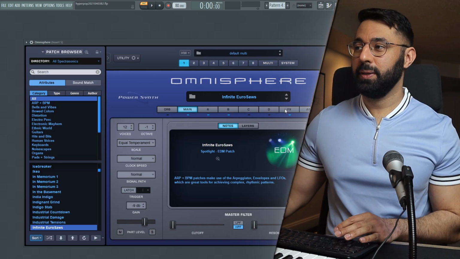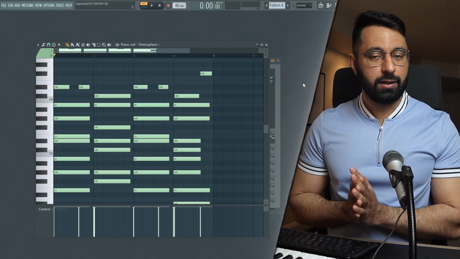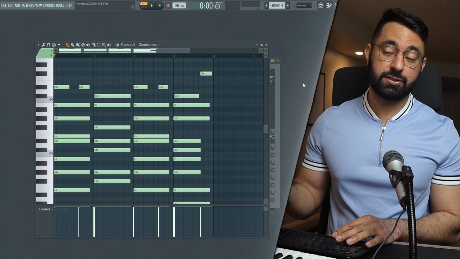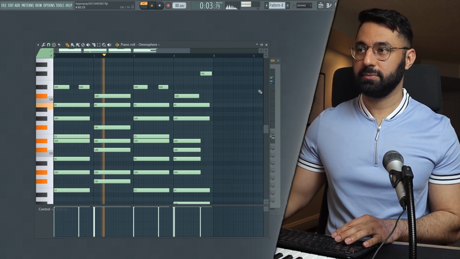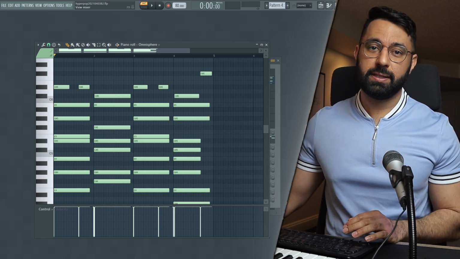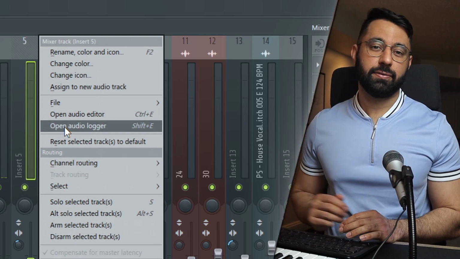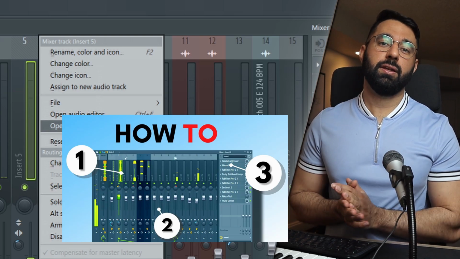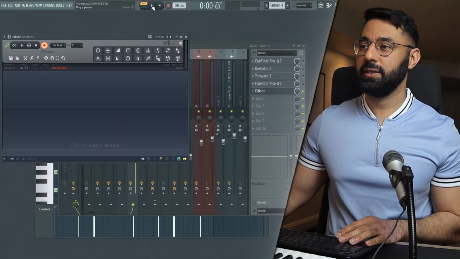Step 1, go into your plugin and remove all of the effects so you get a very dry signal. And obviously remove any plugins that you may have added yourself. Next up, go into your mixer and right-click the channel and select Open Audio Logger. For those that have seen my video on everything you need to know when you're using the mixer, you know what I'm doing here. So now we're going to record this pattern out.